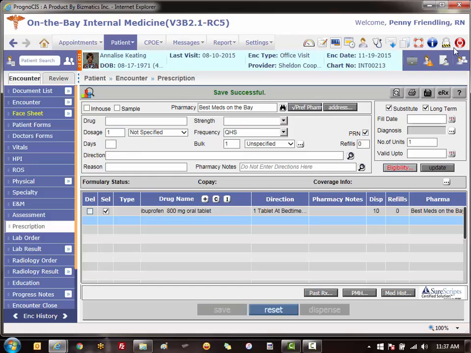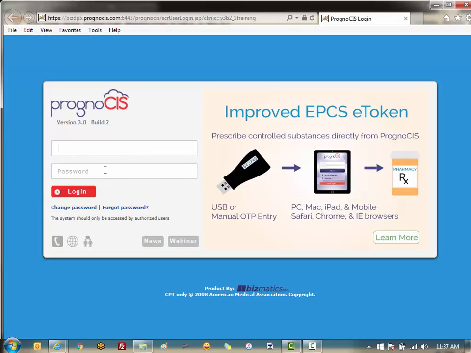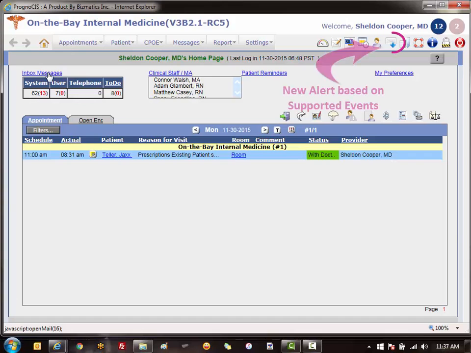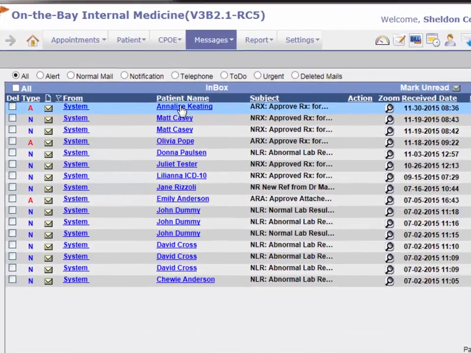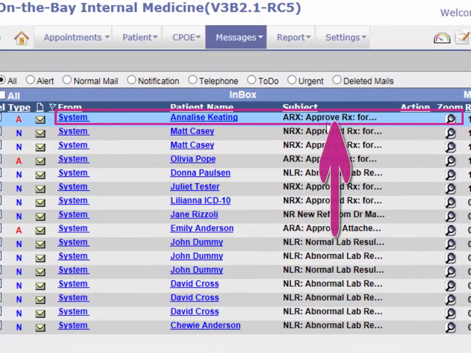Now Penny does not have the ability to approve, so when I click save, my message simply says save successful. Whereas in the case of Dr. Cooper, it says save and approve. So now, if we log back in as Dr. Cooper, based on the supported events that I have defined, Dr. Cooper is getting this alert message from the system that he needs to approve the prescription for Annalise Keating.